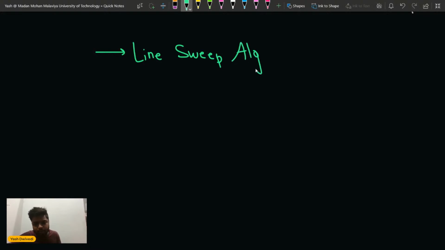So basically this was the concept of line sweep algorithm. Basically L plus is equal to 1 and R plus 1 is equal to minus 1. This is line sweep algorithm. Basically it's kind of a prefix technique only. And we are taking how much time complexity?